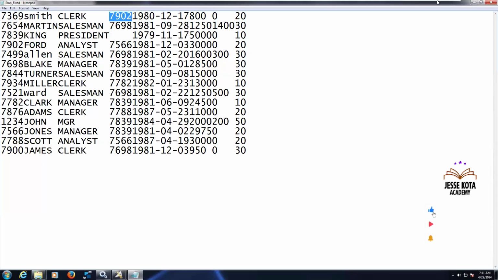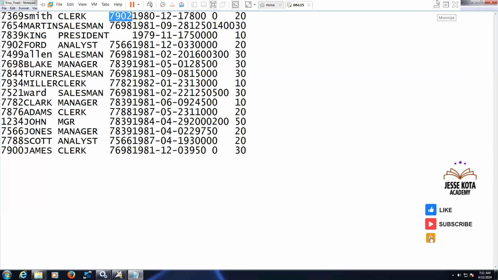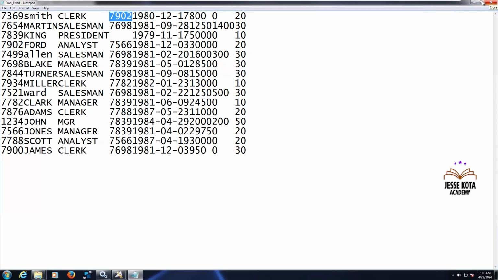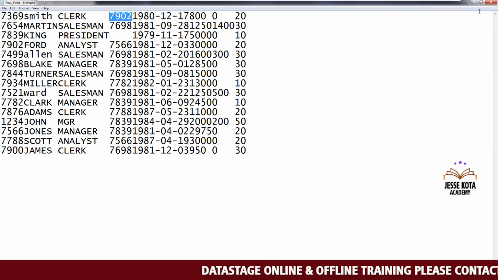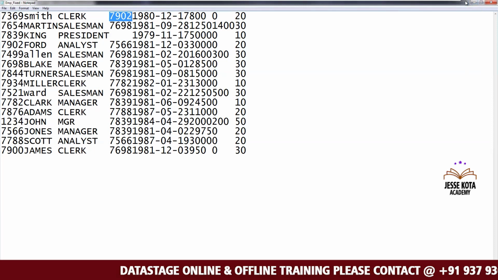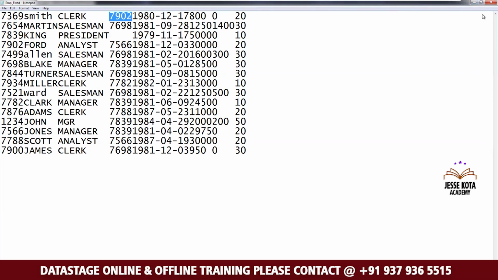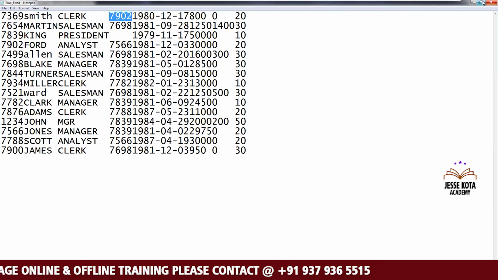For example, Smith has employee number 7369. His designation is clerk. He reports to the manager 7902. Who is 7902 here? 7902 is Ford, an analyst. So the clerk is reporting to the analyst. Again, 7902, the analyst, reports to 7566, you can see here.